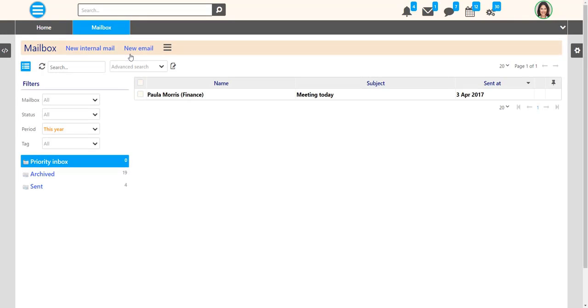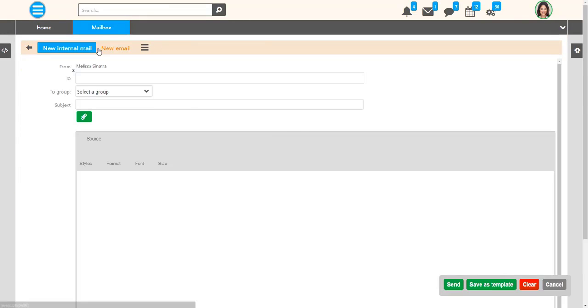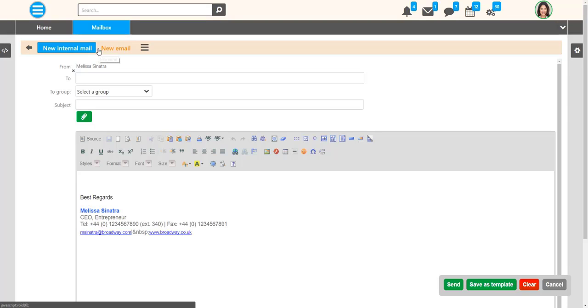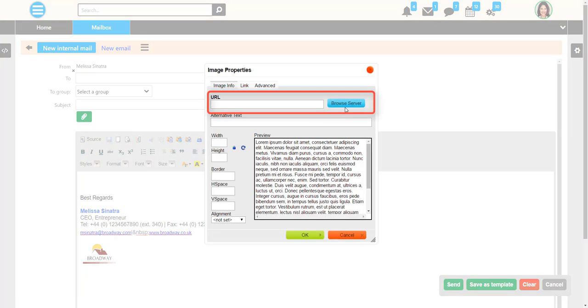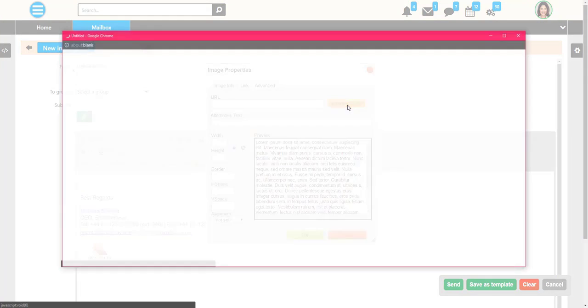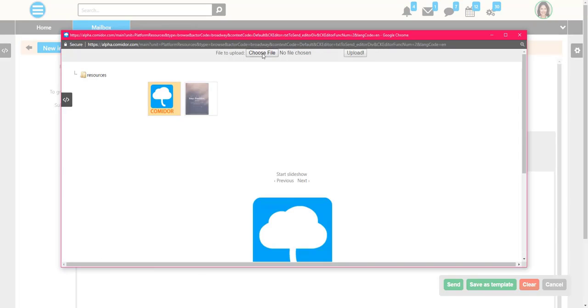Comidor also offers you an enriched HTML editor for your mail, discussion boxes, signature, templates, files, wikis and personal notes. You can easily change the format of your text or add images. To add an image, click on the image icon. Fill in the image URL or select Browse Server to upload an image.